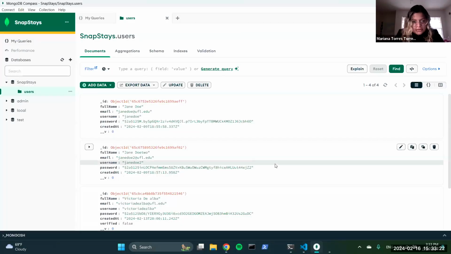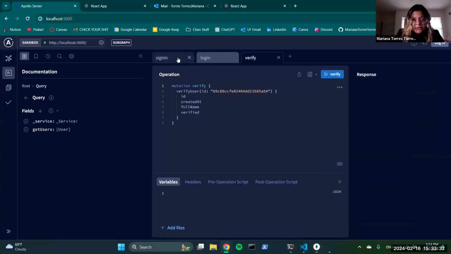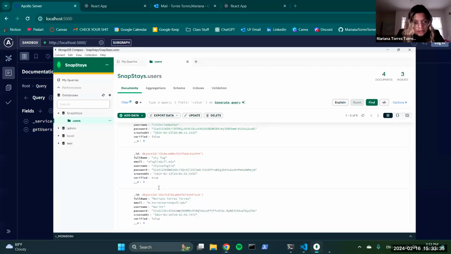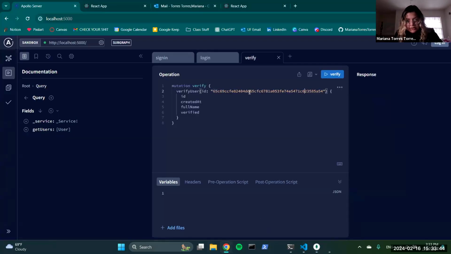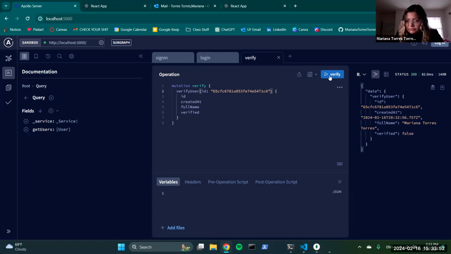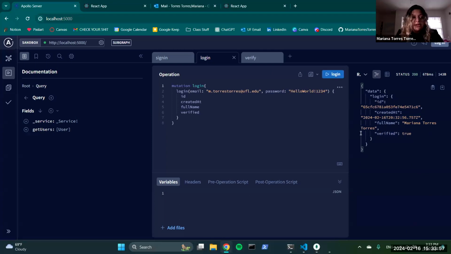So you will see, here's our MongoDB. If we refresh, my account will be here somewhere. It's right there. It's not verified. So we will verify using our user ID, which I'm going to get right now. Then we'll put that in here. Oops, that is not what I wanted to do. Now we try to verify. It's verified now. If I log in, it's going to let me log in.